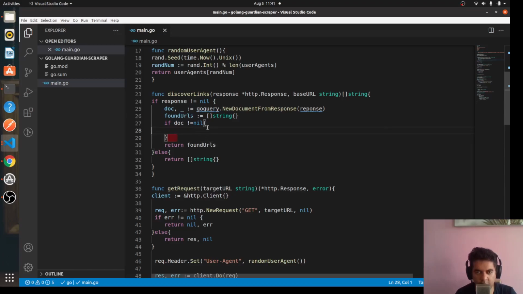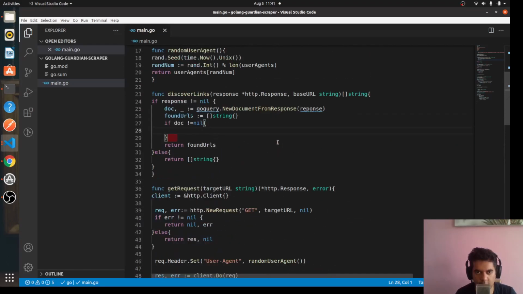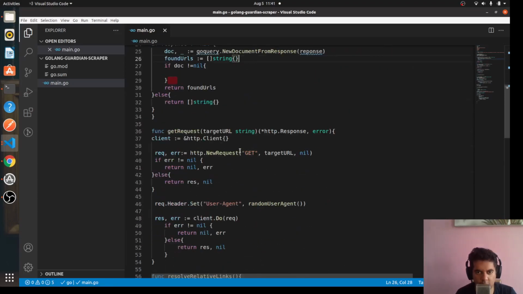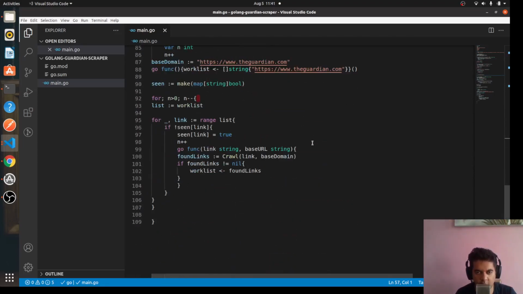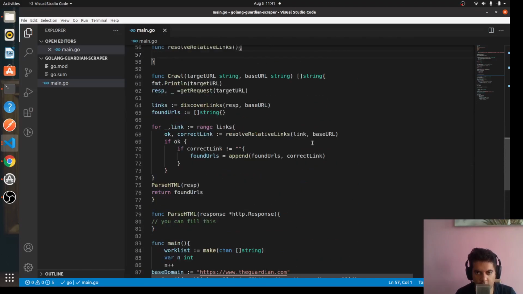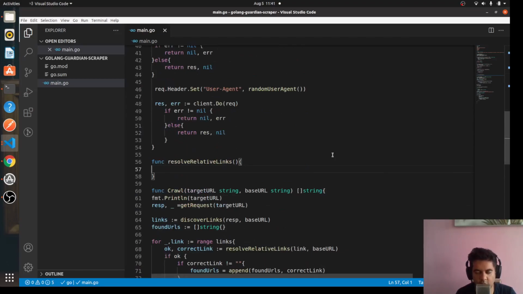So this is the code that we have to write in our next video, and I'll keep this video short because we have a lot more to do, right? We'll have to work on this function, we have to work on our resolve relative links function, and then we have to test our code, and we have to fix all those errors, of which I'm sure there'll be a lot, but we'll fix them together, so you don't have to worry.